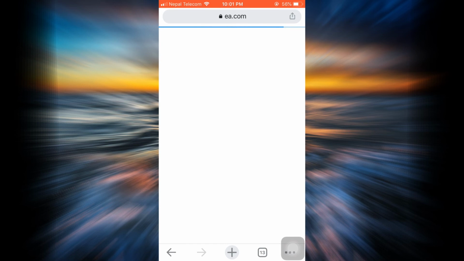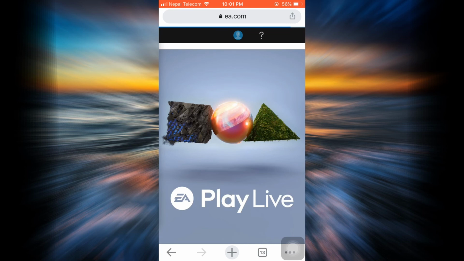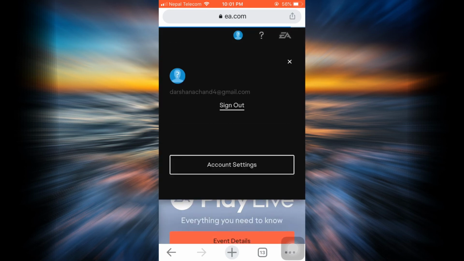And when I tap on the profile icon on the upper right hand side, I will be able to view that I have already been logged into my account as per the information given by the Gmail address. So this is basically how you can recover your account even though you'd earlier forgotten your password.